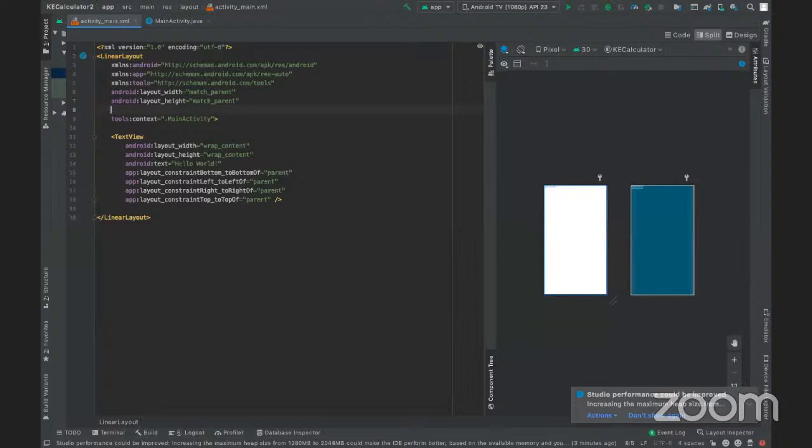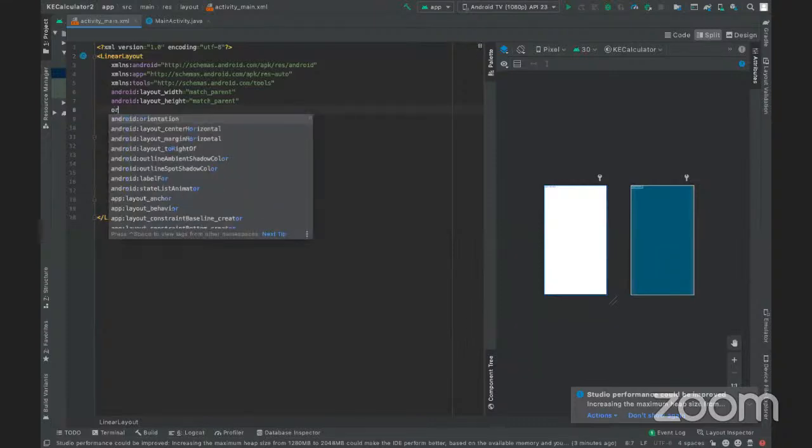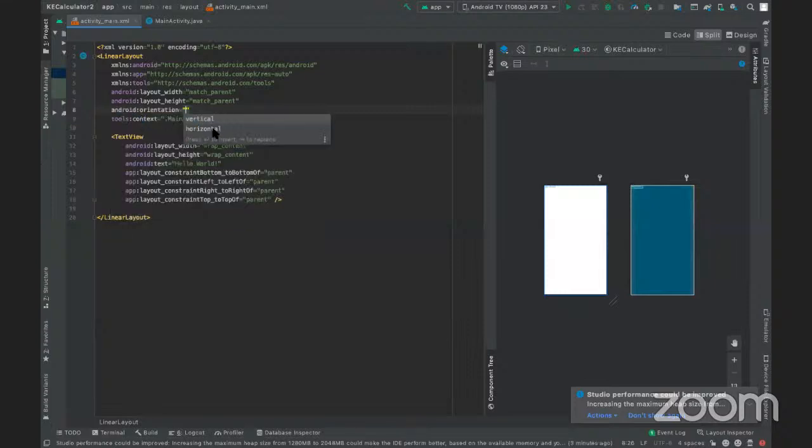Over here you have to type OR. After I type OR, you can see there is a pop-up which is saying orientation. You have to select this orientation. And over here, you have two options. One is vertical and the second one is horizontal. Which do you have to select? We have to select vertical.